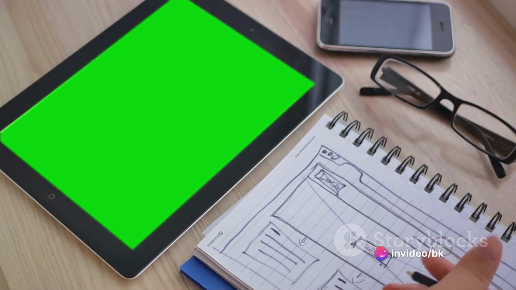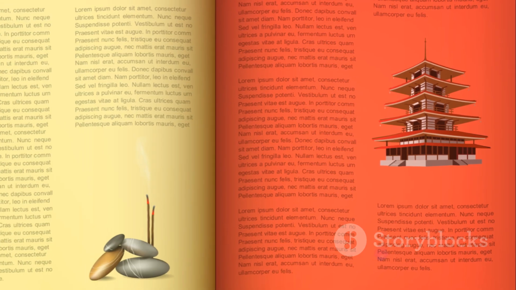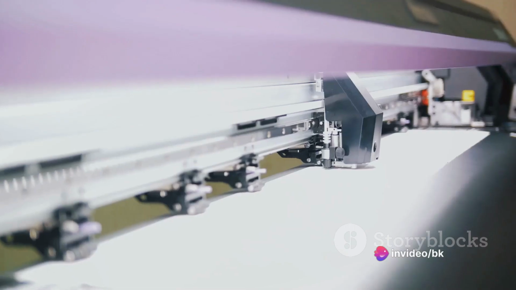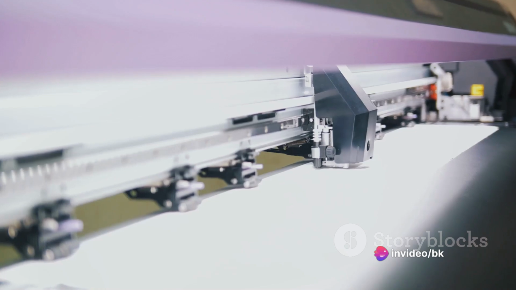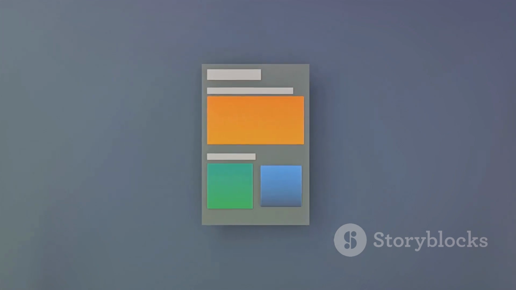To illustrate these points, let's look at a few examples. Notice how the generous use of white space in this minimalist poster design creates a sense of calmness and sophistication, and see how the wide margins in this magazine layout provide a clear separation between the content and the edge of the page, making the design feel more professional and polished.